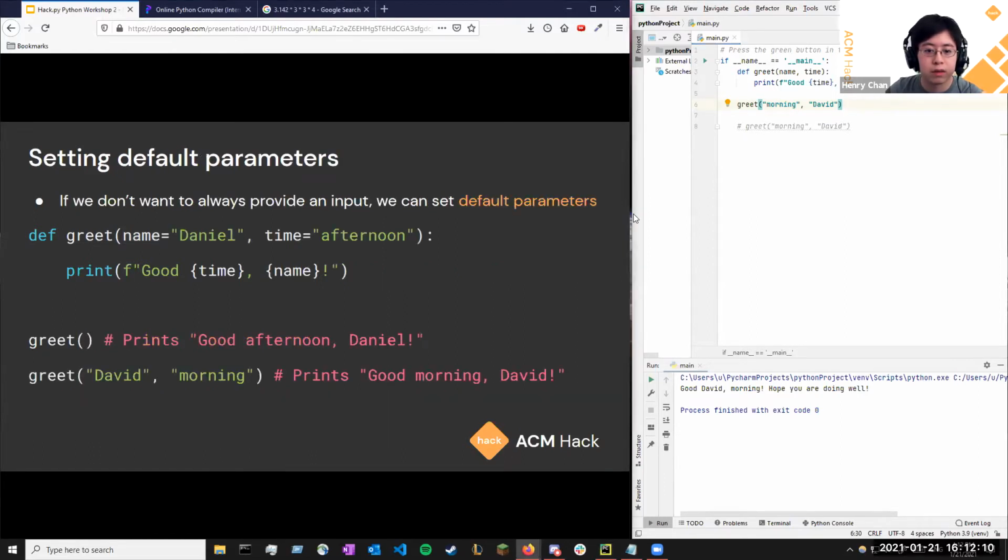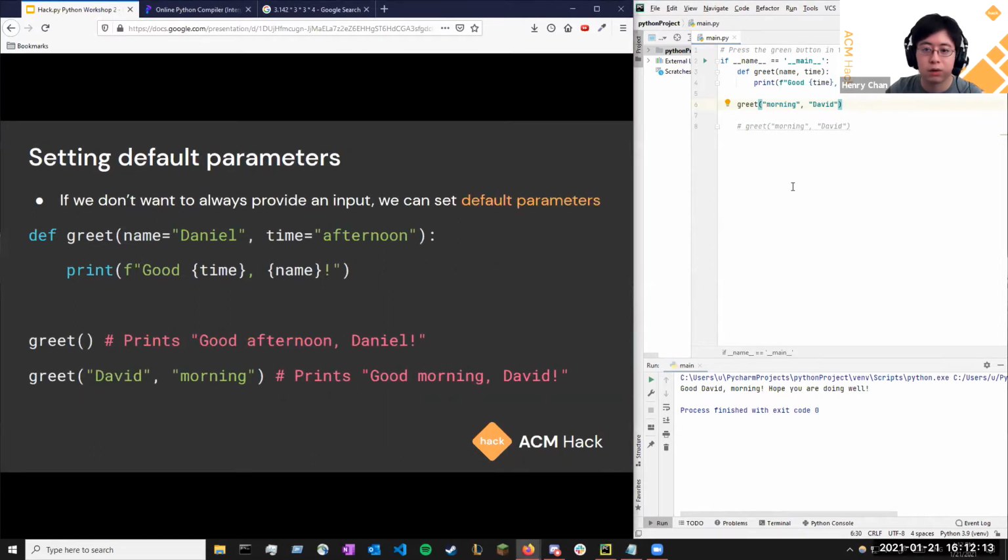And so in case we don't feel like passing in anything to our greet function, we can also define some default parameters. These default parameters will basically tell us that if we didn't pass in certain variables into our greet function, then it will just default to the values that we set within the function definition. So here, when we're defining the function greet, we're going to set name to a default value of Daniel, and time to a default value of afternoon. And then the rest of it is just going to be the same.